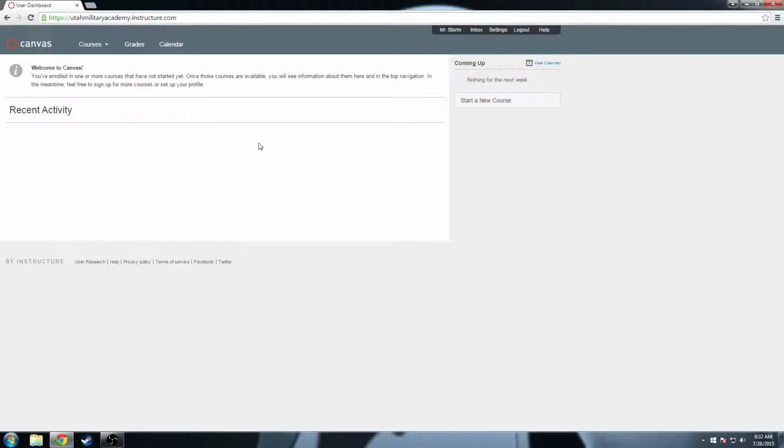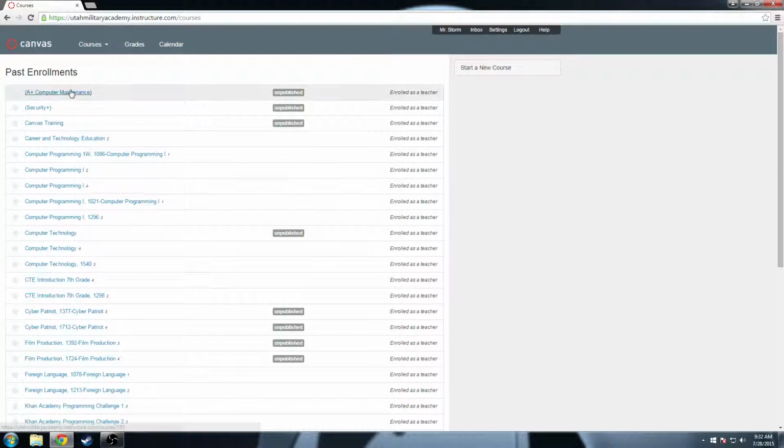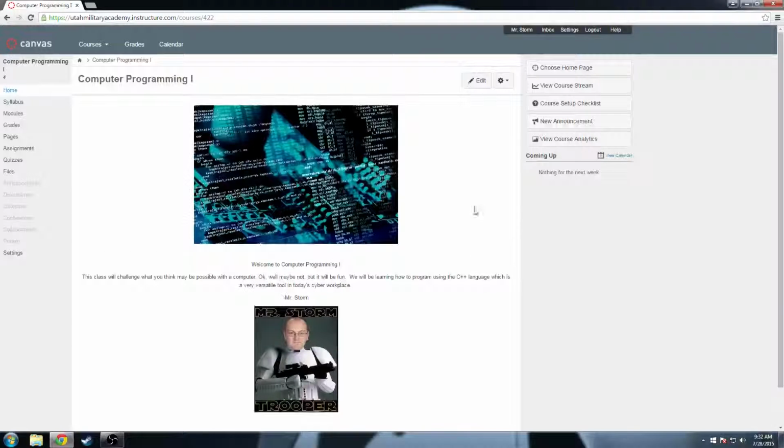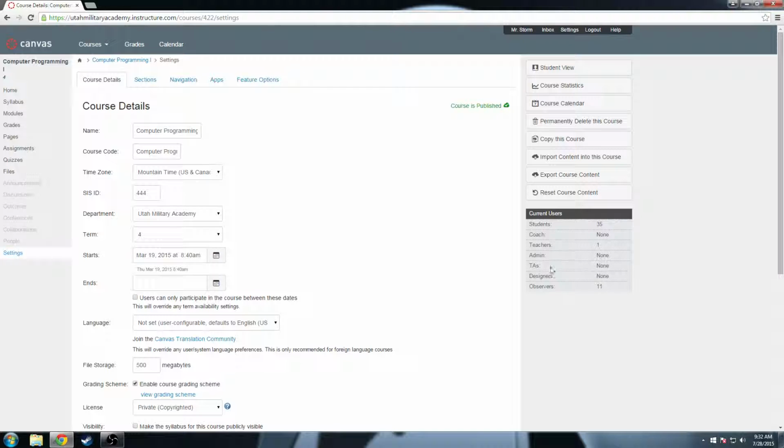So one of the most important things in Canvas is keeping steady backups. So I'm going to go to one of my courses, and I'll show you how to keep a backup of your course. I will go into, let's say, Computer Programming 4, and here's my course. I will go to Settings, and I'm going to export course content.